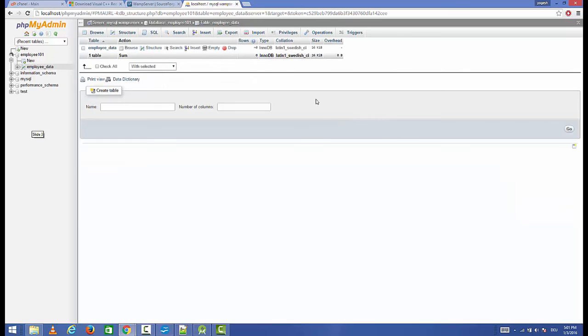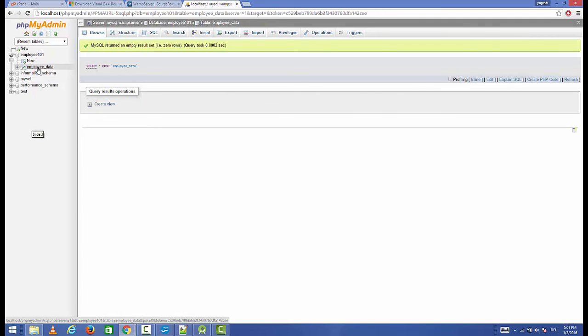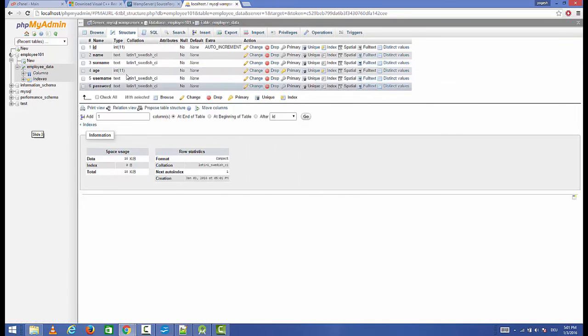Okay, so now our table contains six columns, which you can see if you click on this employee table, and then you can see all the columns inside the table, which is ID, name, surname, age, and username and password columns, right? So our database and database table is ready to use.